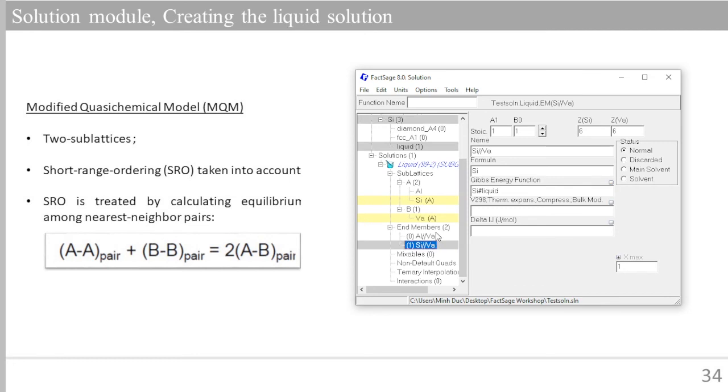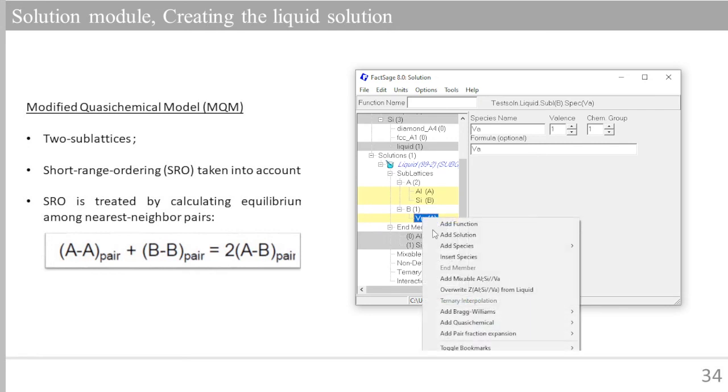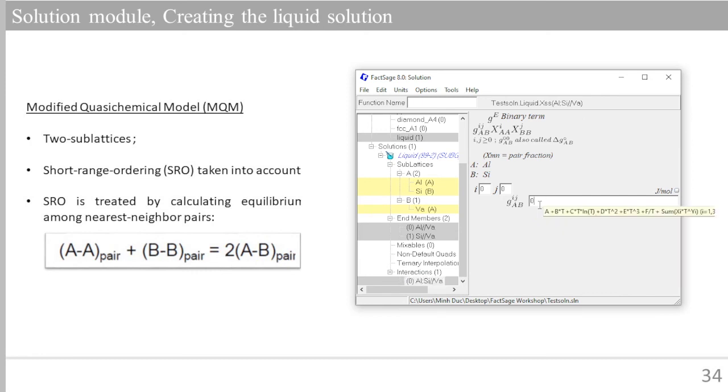And finally, we can create an interaction by selecting the 2 end members and adding a pair fraction expansion G. This value will be left at 0 for now, and when we generate the phase diagram, we'll start adjusting this parameter to fit the experimental data.